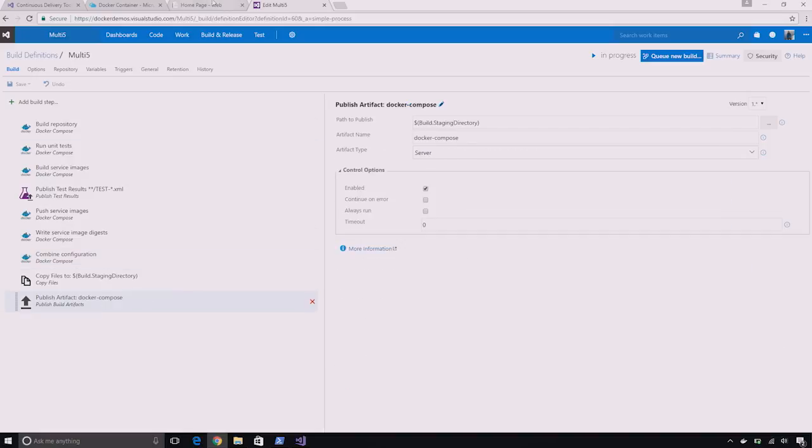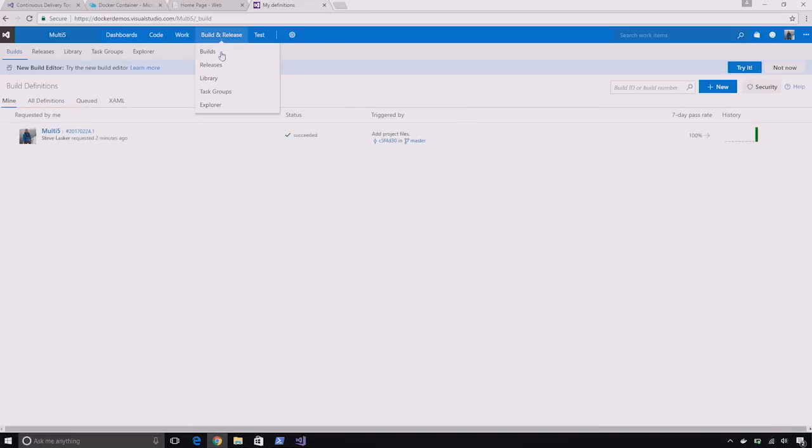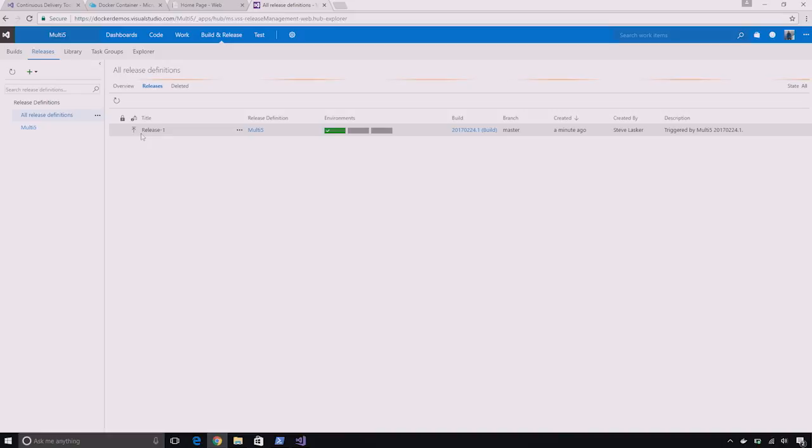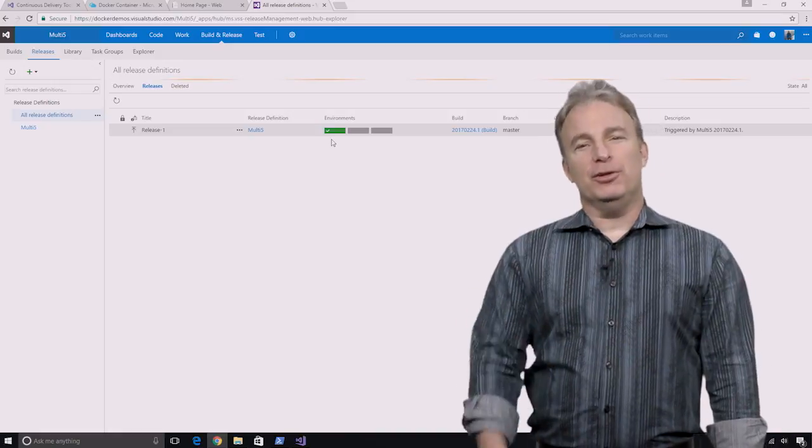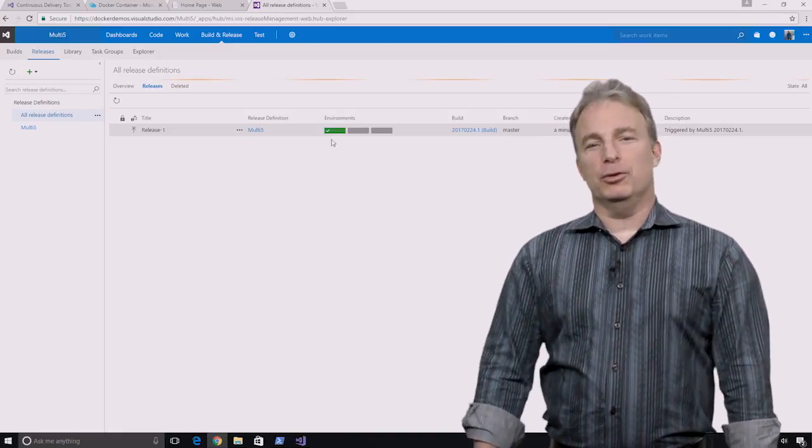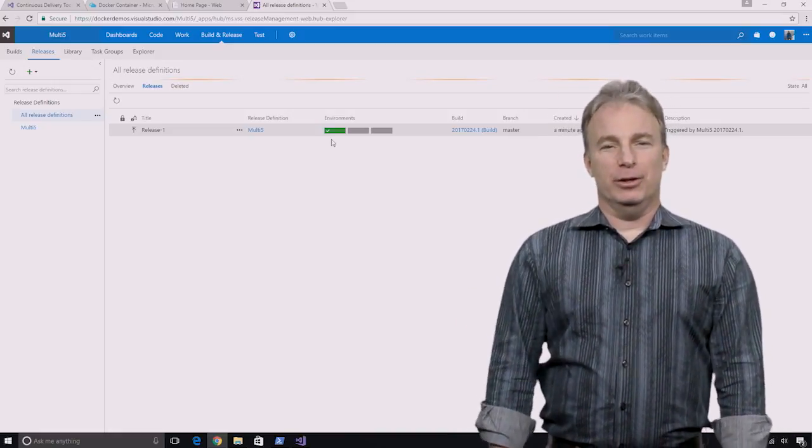And then if I look at the release pipeline, we'll see that configured here as well. So that's how things are set up in VSTS. Hopefully that gives you a good overview of the capabilities of Visual Studio 2017 container tools.